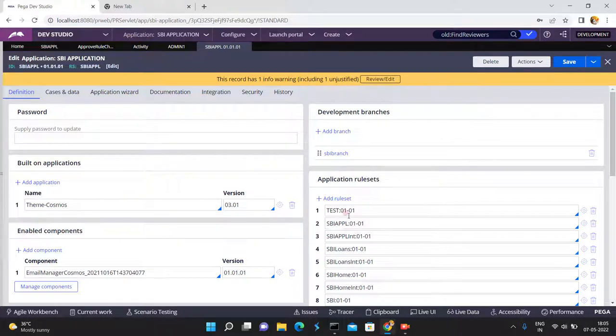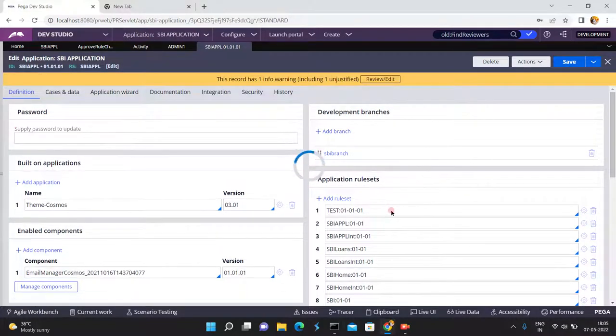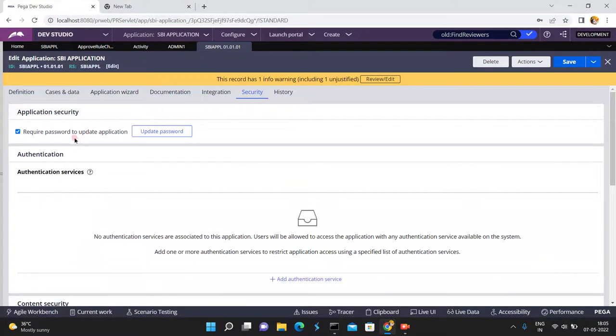That's it. So going forward, if you want to make any further changes in the application rule, for example, if I want to add 0101, click on save. It won't allow you to make any further changes because you must supply the password to update this. I'm just giving Suresh, save. Then your changes will be saved. So I'm just giving some real-time best practices. I hope you understand the purpose of this security.